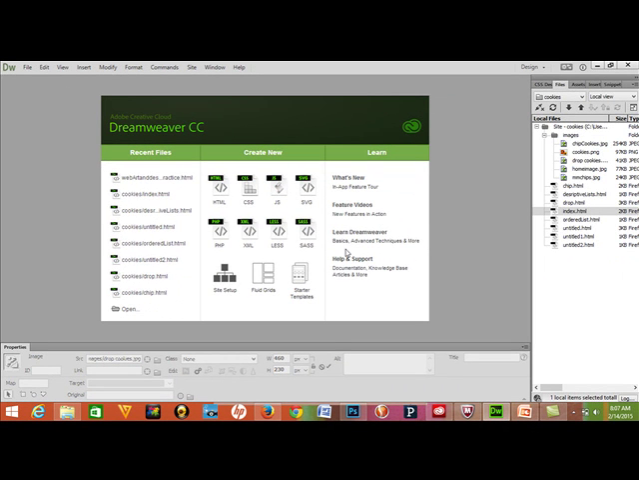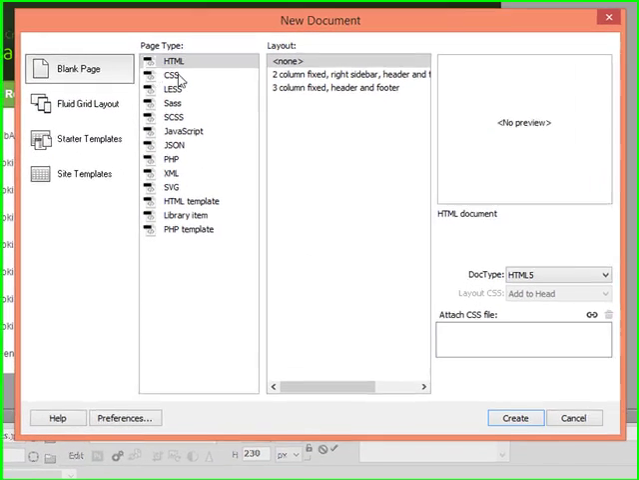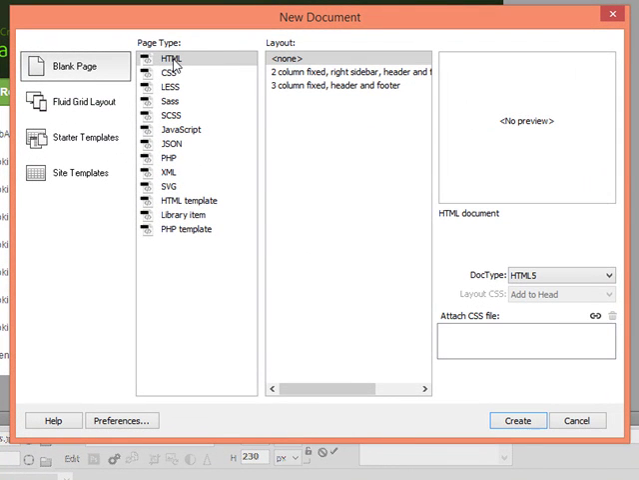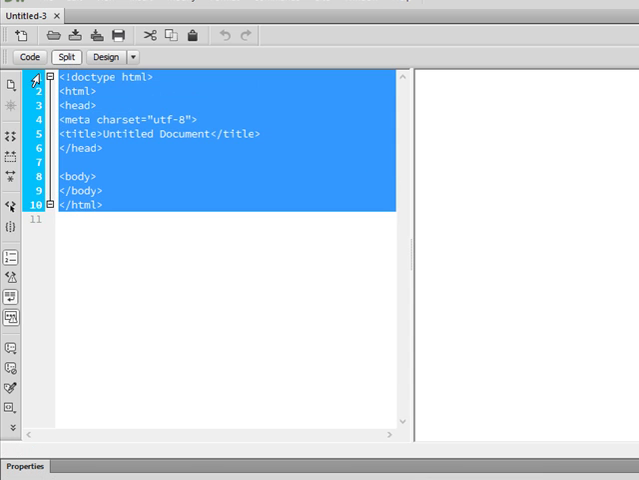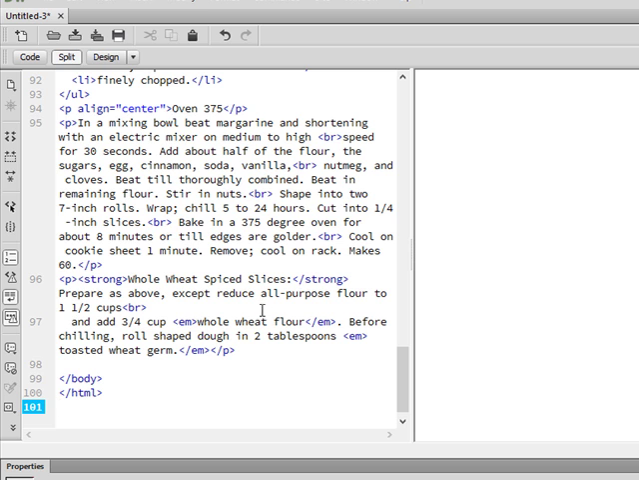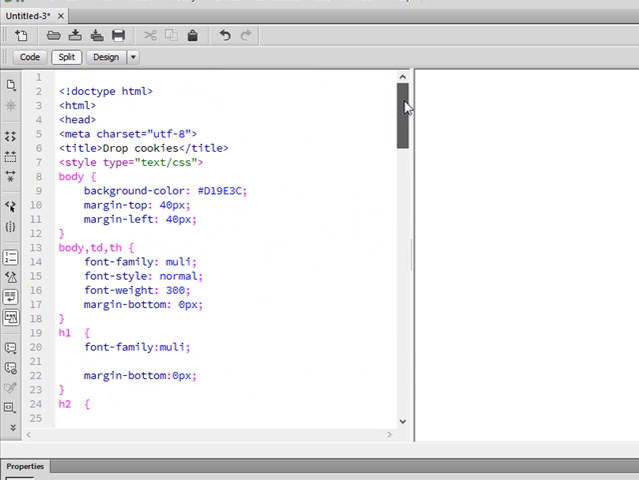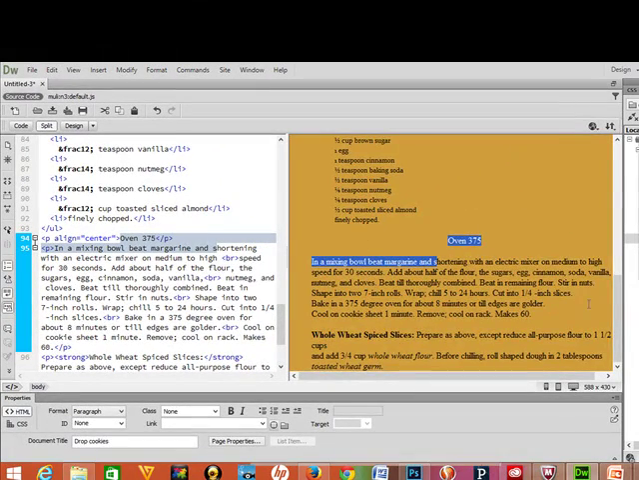So I'm going to come over to Dreamweaver, and I'm going to go to File, New, and I want a blank page. HTML is the type, layout is none, and doc type is HTML5. I'm going to hit Create. I'm going to delete the code that's already there, and I'm going to paste in the code that I had selected.